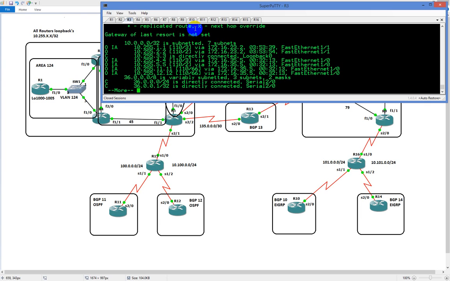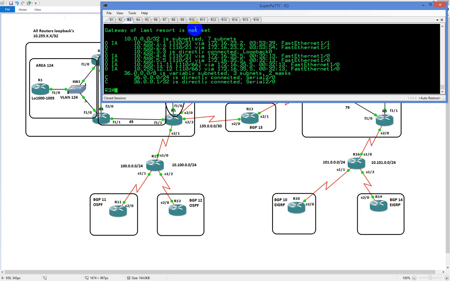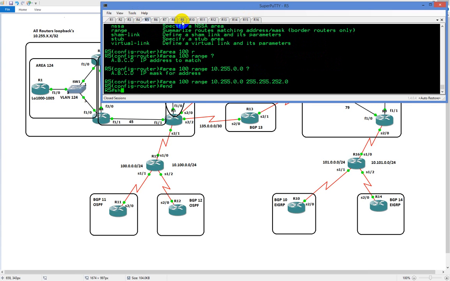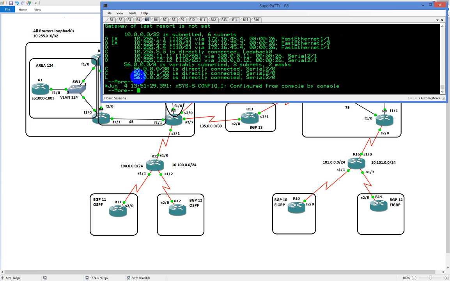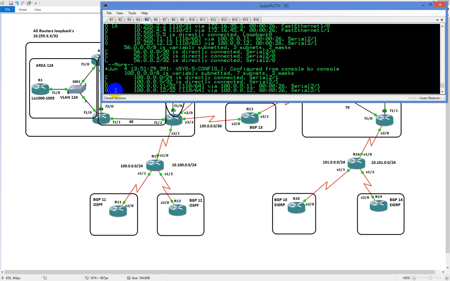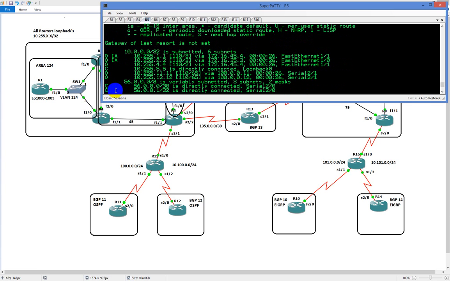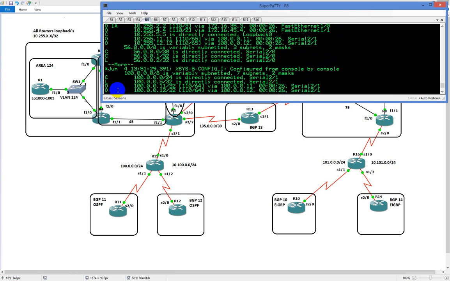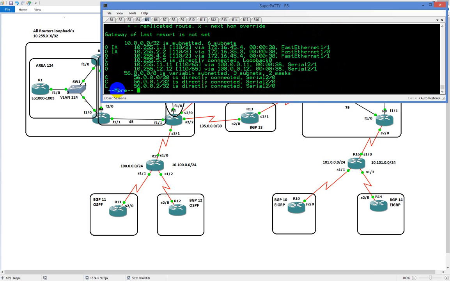I've had issues with this in the past where it doesn't filter them out, or we still receive them both in. So we should receive just a summary route for 10.255, 11, and 12 as a /22 route. We'll see if it's on router 5. Show ip route. Let's see. Yeah, he is not summarizing.